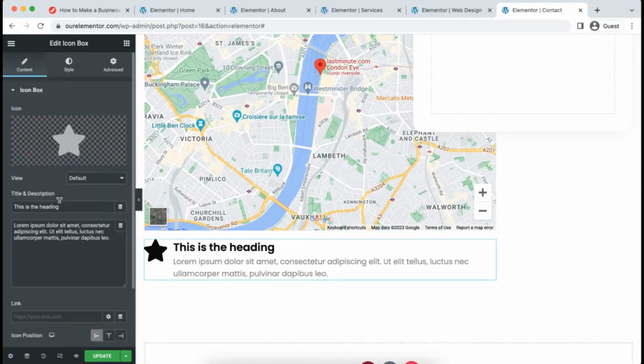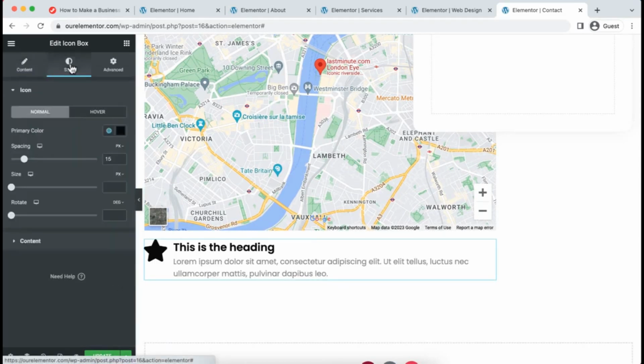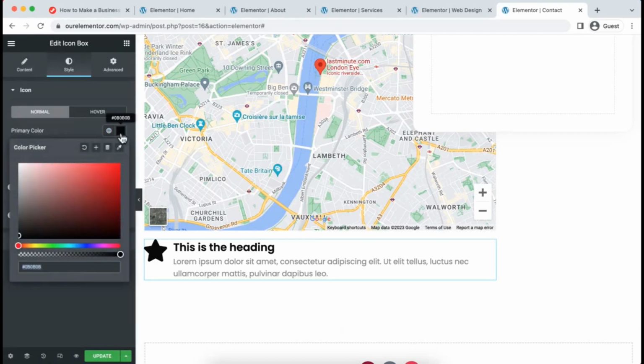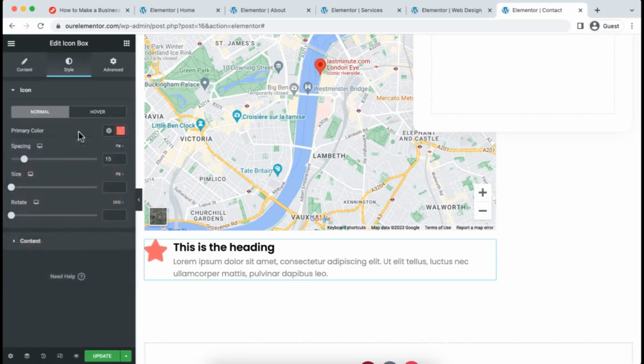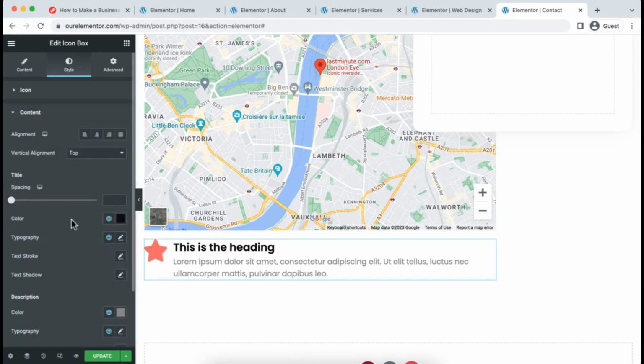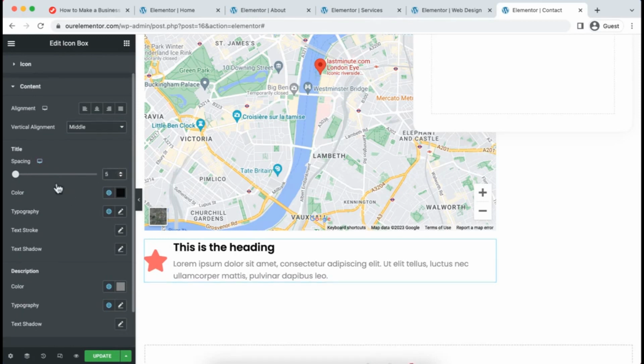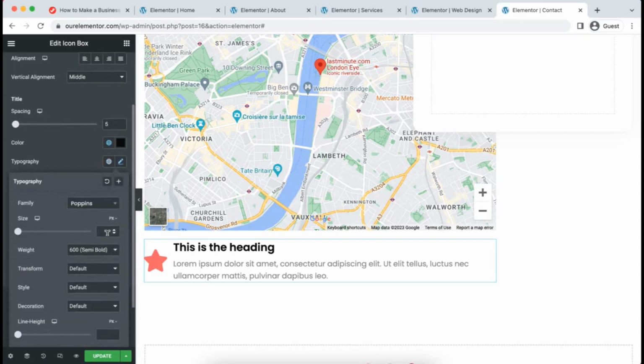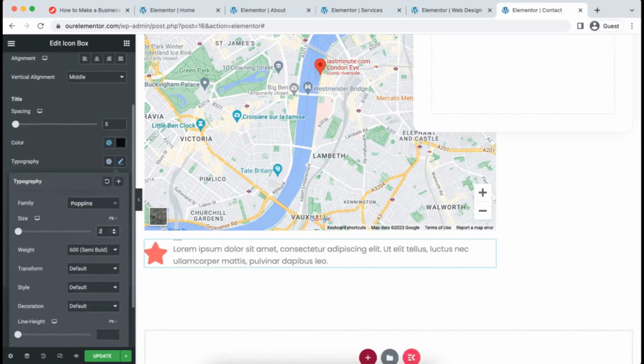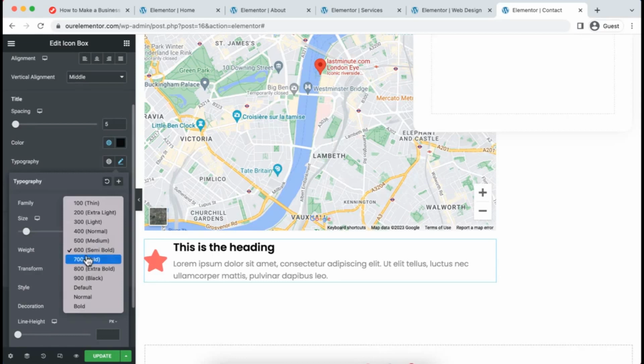Then let's just go under style tab. From here, I'm setting the primary color to hash F76766. Then let's open the content tab. Here I'm setting the vertical alignment to middle. Then here the title spacing, I'm making it 5. And also with the title, let's go inside its typography. I'm just making its font size to 24 pixel. Also the font weight to 700.